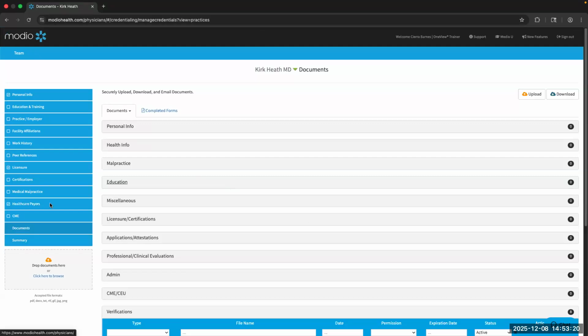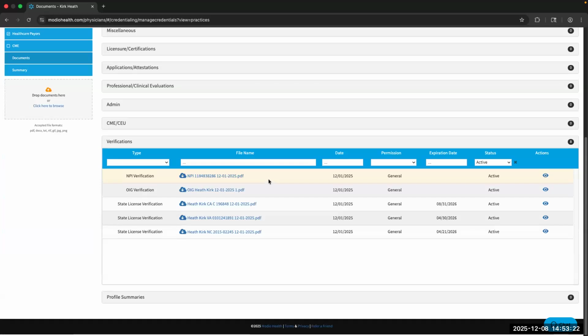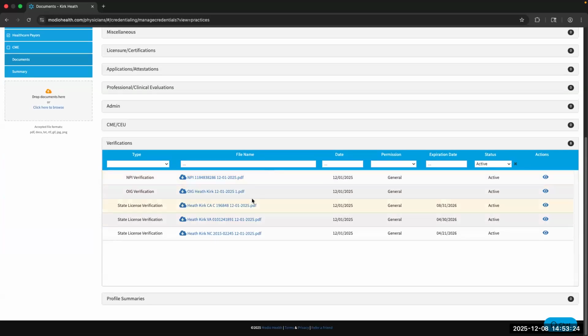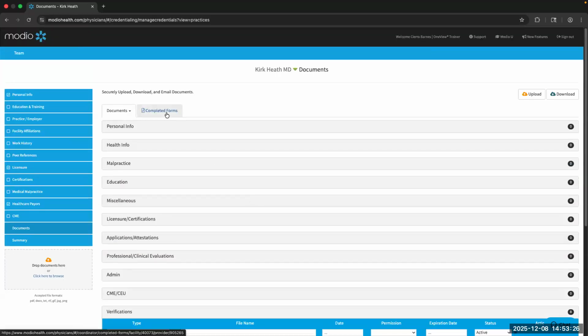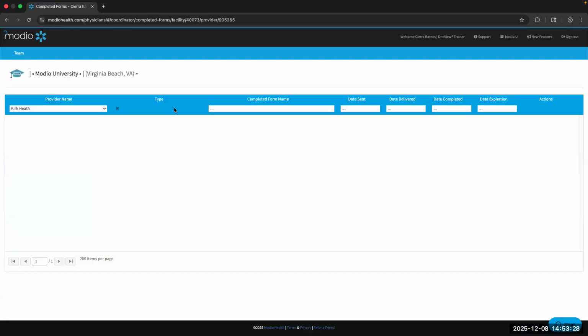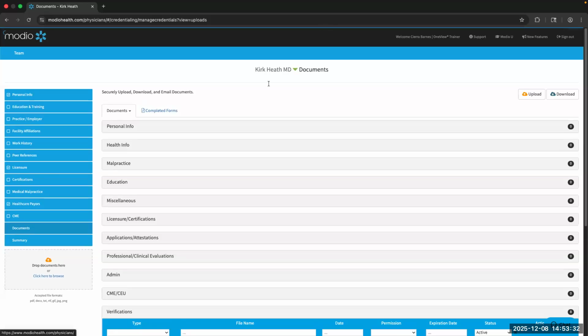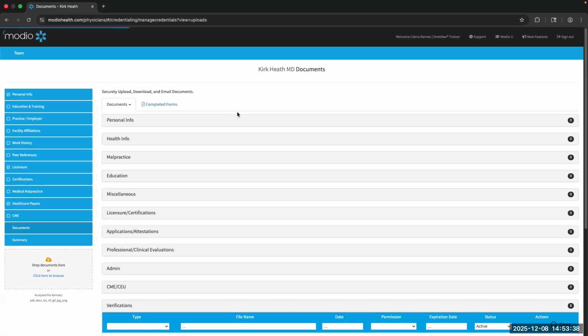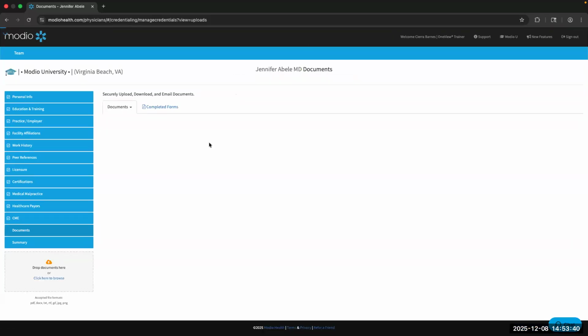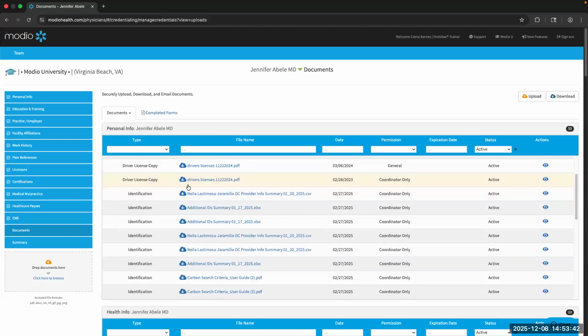So in documents, you can see a list of any documents that live in this provider's profile. You can also click here to see previously completed forms. And let me get us a better example here. I'm going to switch my profile really quickly. Okay, perfect. So this profile has plenty of documents.